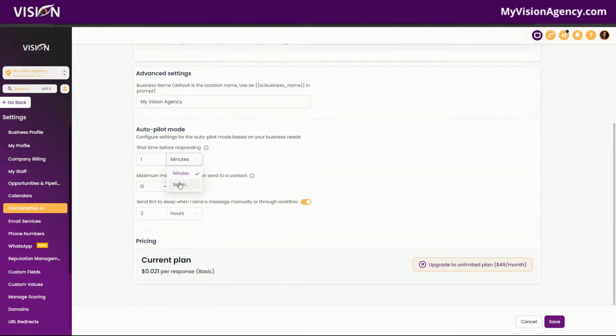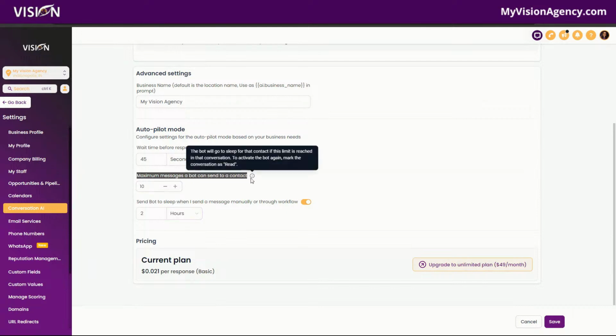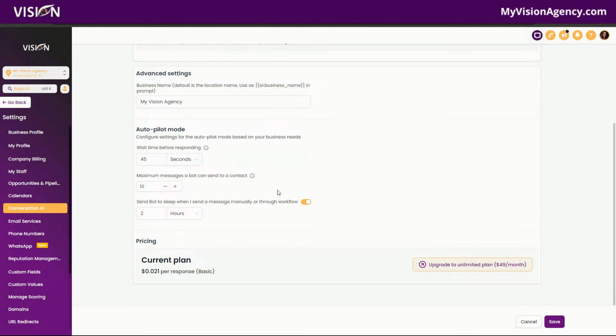You could also change even to seconds if you want to. So let's say maybe 45 seconds we want to respond. Now, also the maximum messages a bot can send to contact. You really don't want it to just go on forever, right? There needs to be really a stopping point where you're either at the end of the engagement or you have manually taken over. So maybe you want to say, like, 7, 8 messages that you want the bot to be able to respond to.